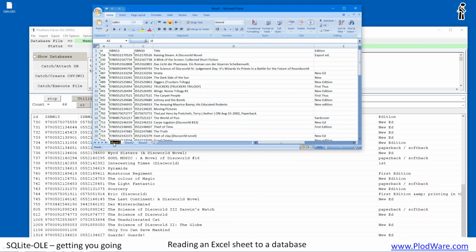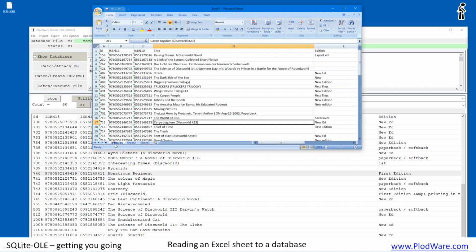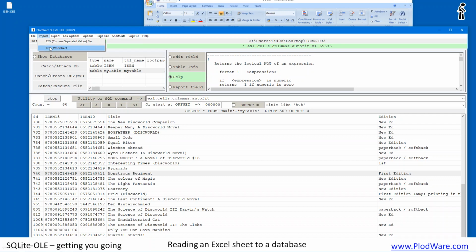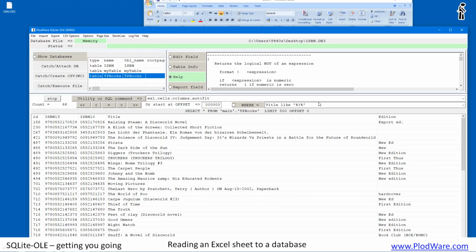Let's give the sheet a name: TP Books, Terry Pratchett Books. And simply say import. Now, because it's going to import an Excel file, it will use the current worksheet as the name of the database table. So we'll end up with a table here called TP Books. Import Excel worksheet. There we are, TP Books, 66 rows.